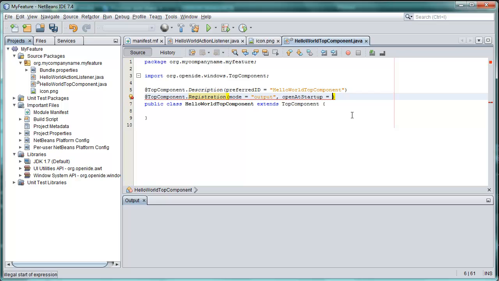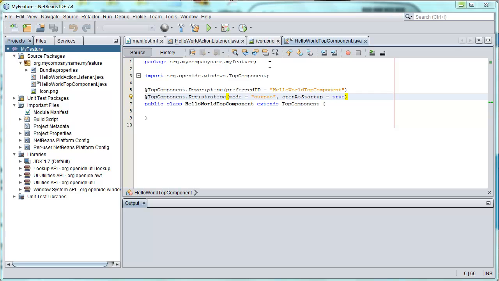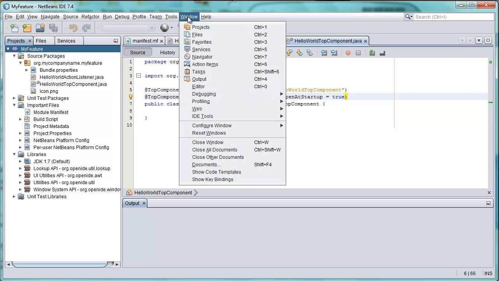Also, when the IDE starts up, this window will automatically also be opened. Next, when you look inside the Window menu, you see a menu item for opening a whole range of different windows. Now we want to create exactly such a menu item for opening our own window.